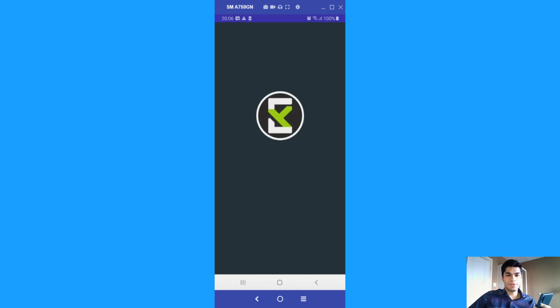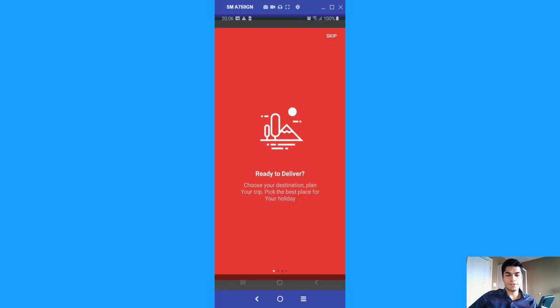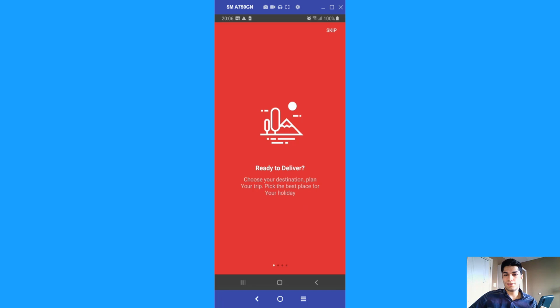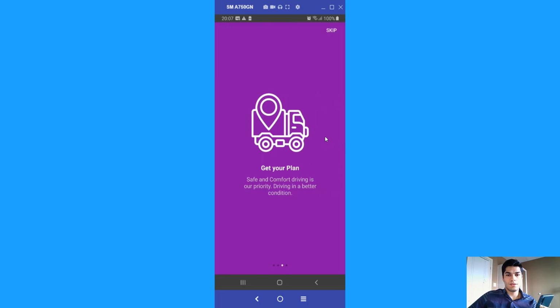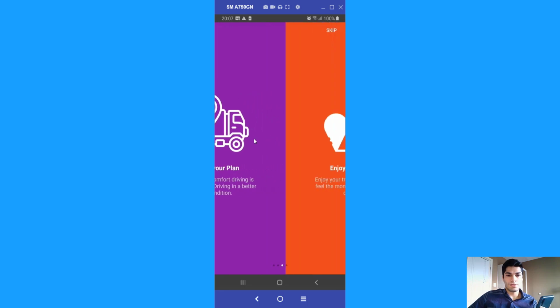Hello everyone. Thank you, Reza, for your great explanation about the API and the rest of the project. So our application, as you can see here, is about truck routing and trip planning, and also forecasting the weather and showing it on the map.